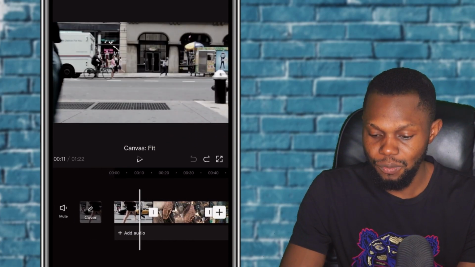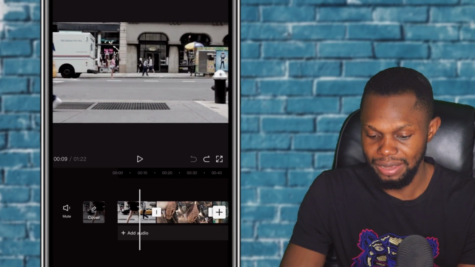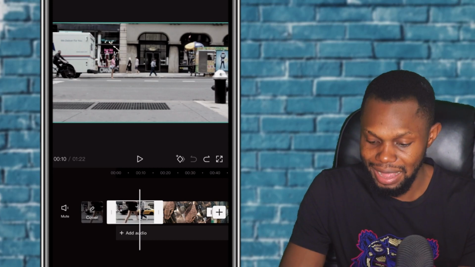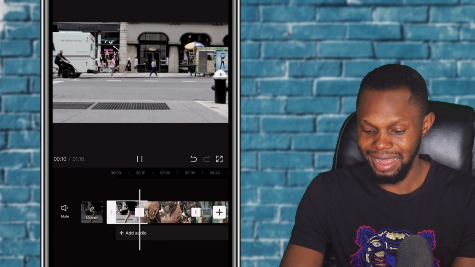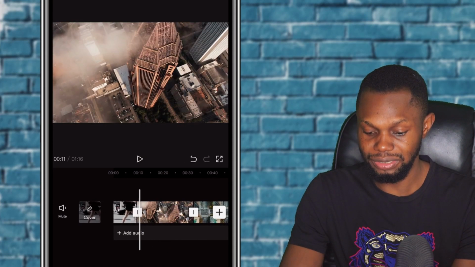Let's say I want to trim this clip to stop right after this yellow car passes the screen. All I have to do is to tap on the video and tap on the end here and drag it to the playhead. All the parts after that area will disappear. So you see, after the yellow car, it moves on to the next clip.